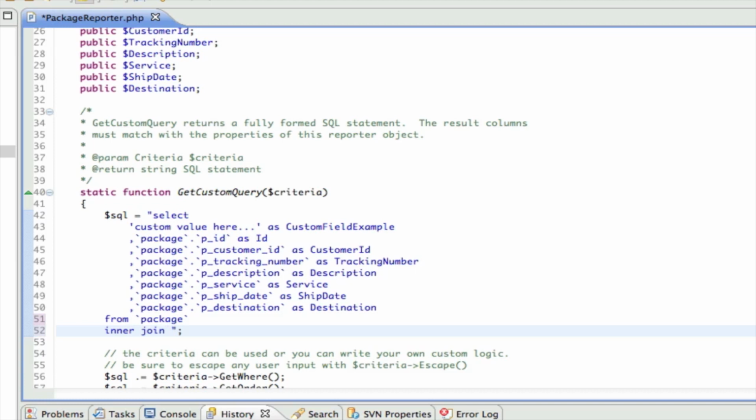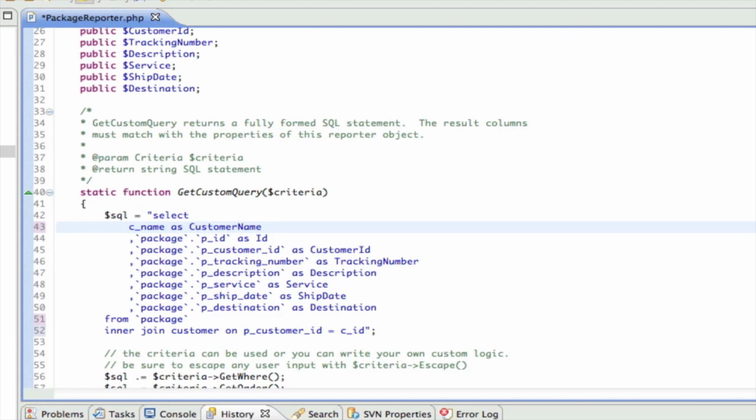Inner join customer on, and I happen to know these column names, customer ID equals CID. So I've joined in the table, written a little SQL there. And now I'm going to pull in the field. We don't want this custom field example, don't really need it. But what we do want is customer name, and the field name for that is CName. Okay, so I've written this query.